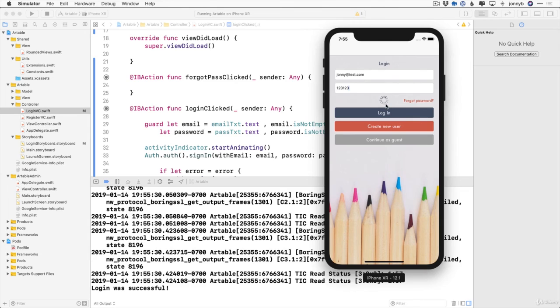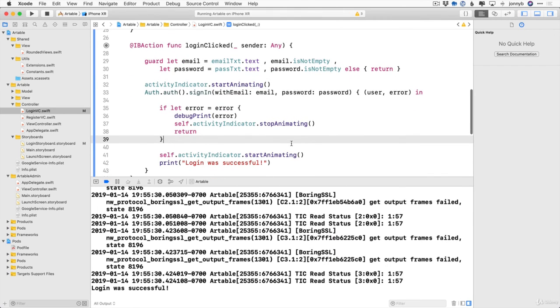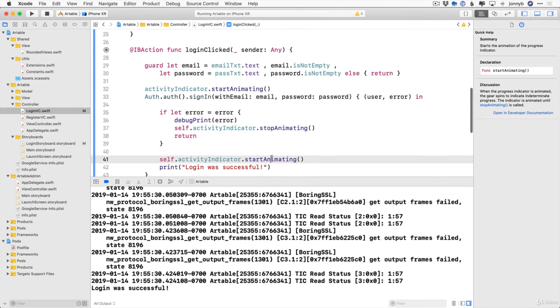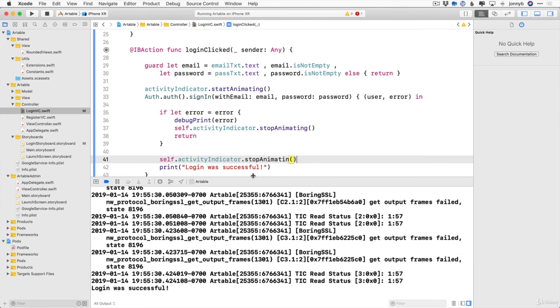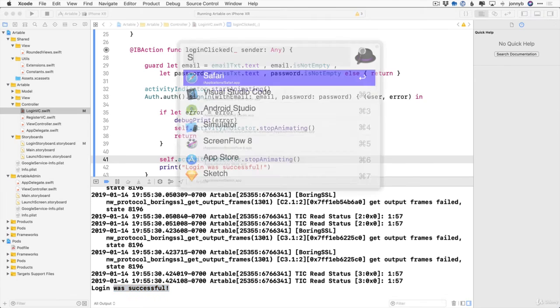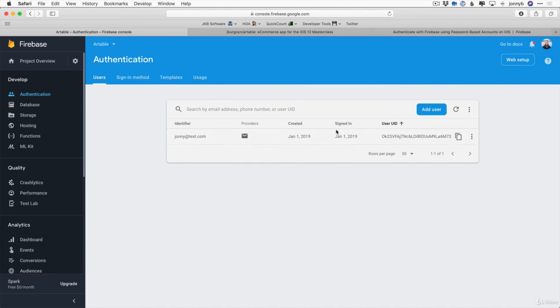There's our activity indicator, and login was successful. And we're still spinning, so did I do something wrong? Oh, I said start animating here as well, so this should be stop animating. All right, but we were successful at logging in. If we check out our database, it says here last signed in January 1st. If I refresh this, now it says last signed in on January 14th, which is today.